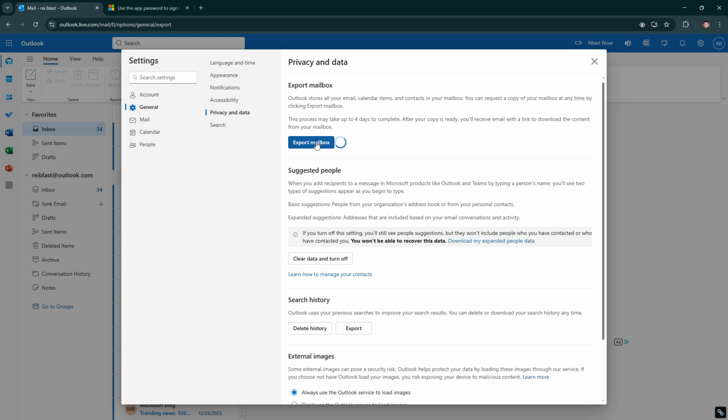Outlook will prepare your mailbox data for download and, importantly, this phase may take a little time. Be patient, because you might receive an email with a download link within a few minutes, or it could take as long as 4 days. Don't be alarmed by this wait. It's completely normal. This step ensures that all your data is accurately and securely compiled.